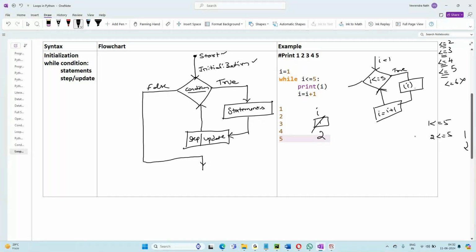Then again I is equal to I plus 1 means the value of I becomes 3, since 2 plus 1 is going to be 3. Then again it will check 3 less than or equal to 5. This is also true, so it will print 3. Then I is equal to I plus 1, so the I value is 3 plus 1, which is 4. Again 4 less than or equal to 5 is true, so 4 will be printed.